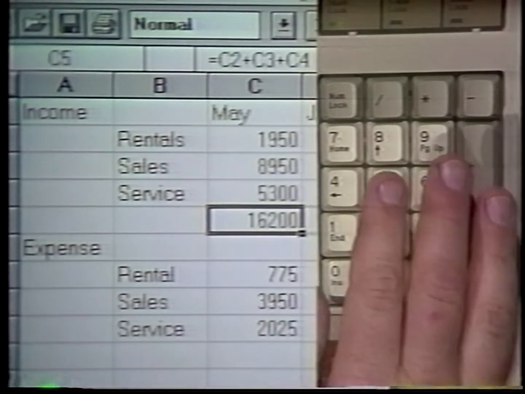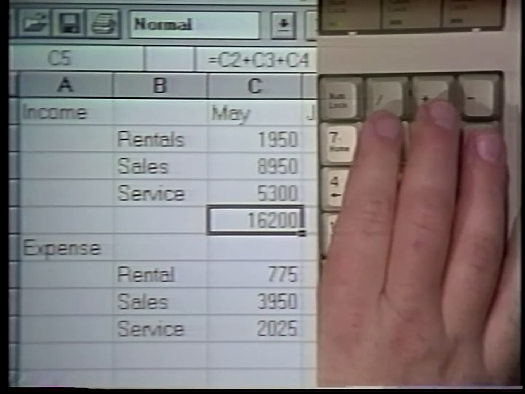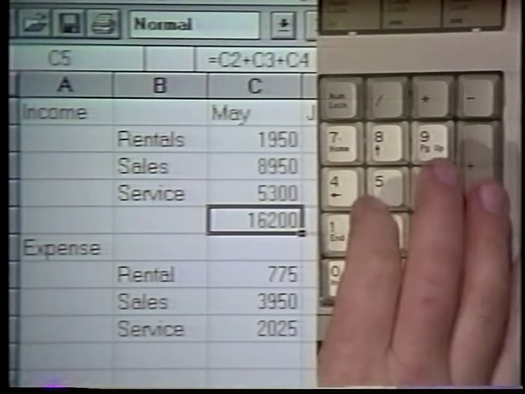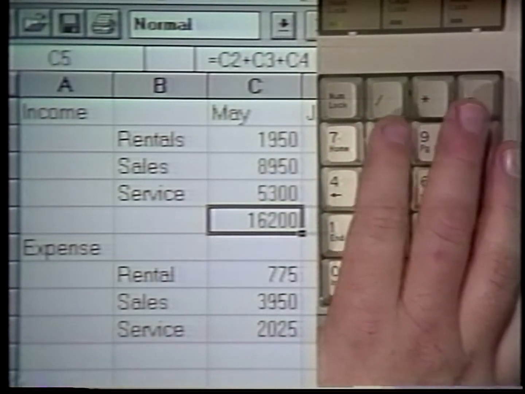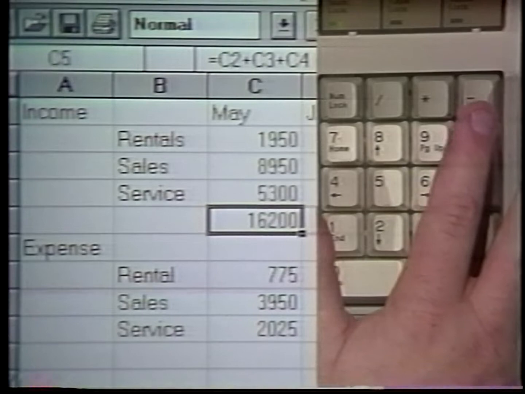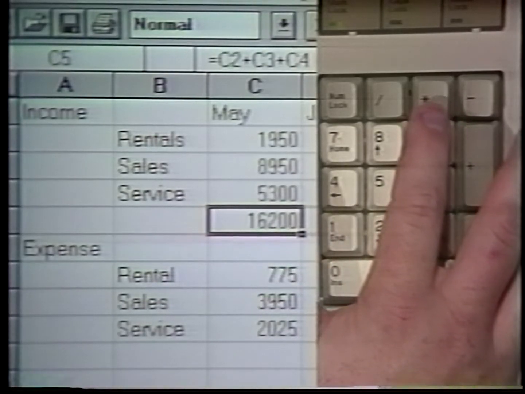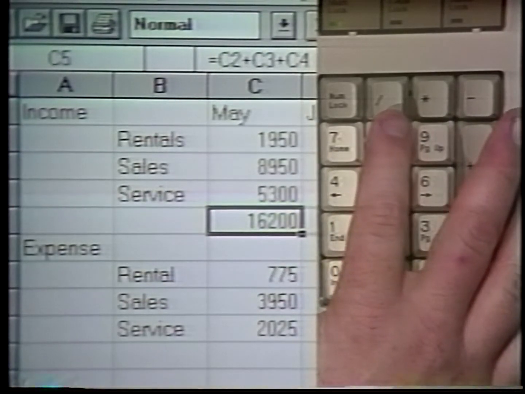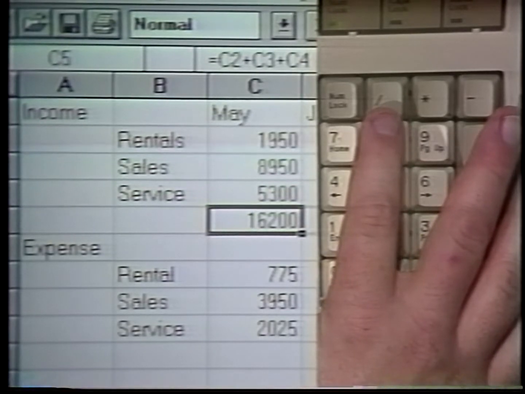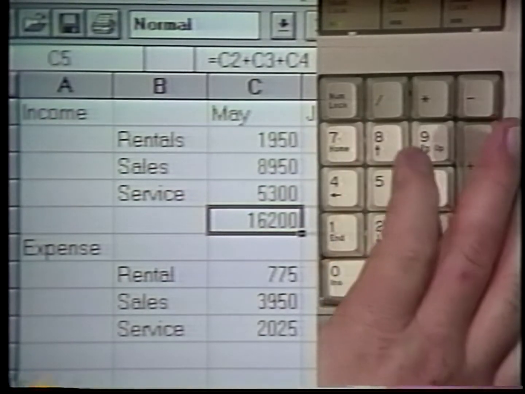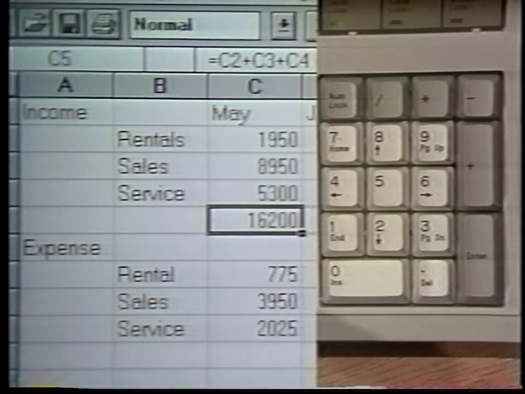You may also use the number pad to enter formulas, numbers, and the operators. The operators are plus, minus, the asterisk, which means multiply, and the slash, which means divide. And we can use just these simple keys to enter even the most complicated formulas. But that might be a little cumbersome, so Excel has provided a list of pre-programmed formulas called functions, and we'll talk about those a little bit later.